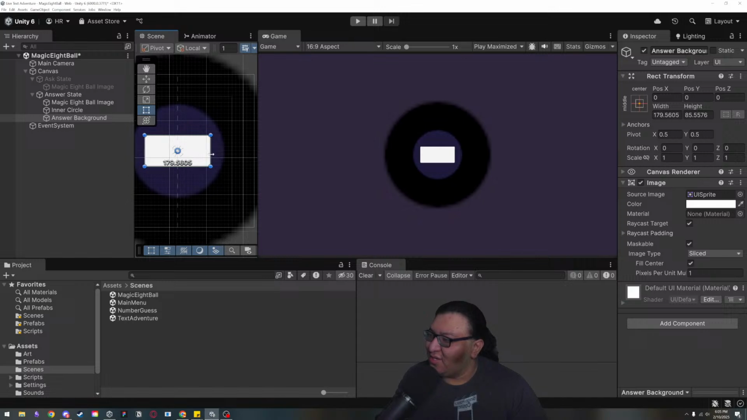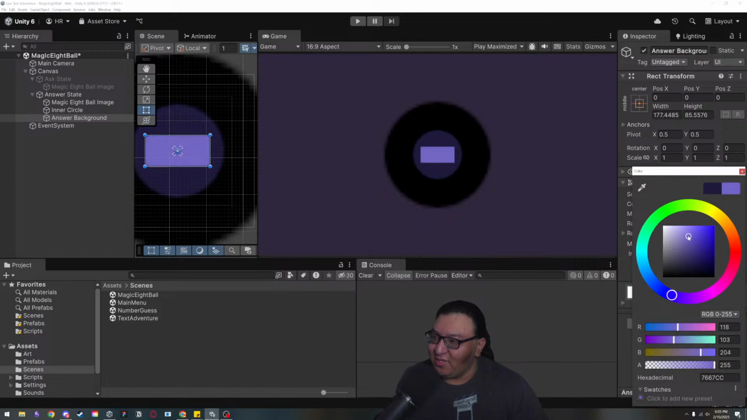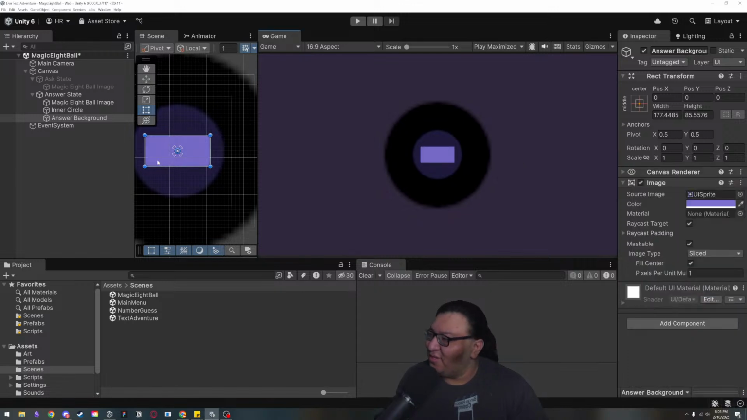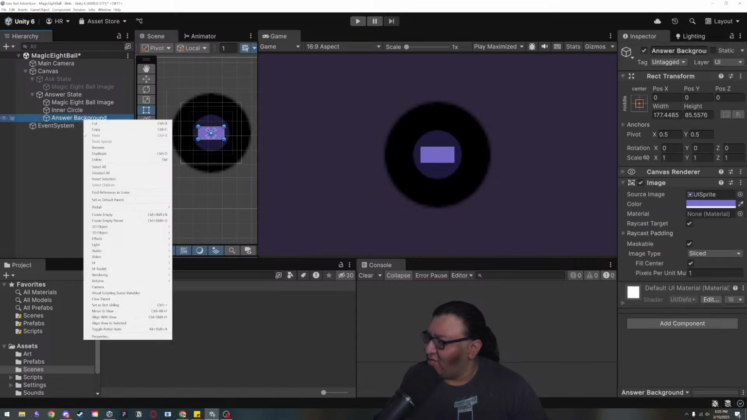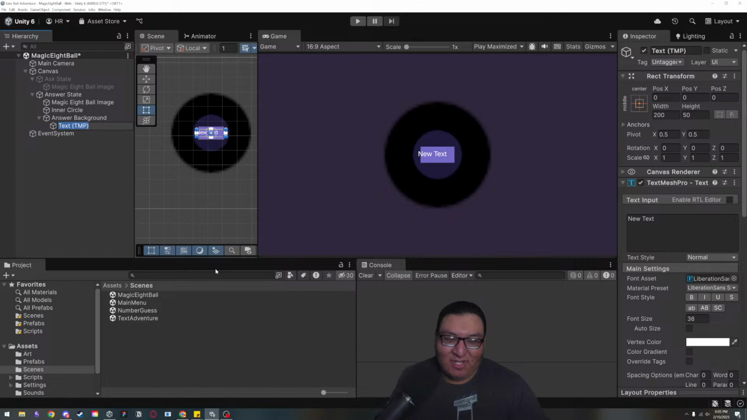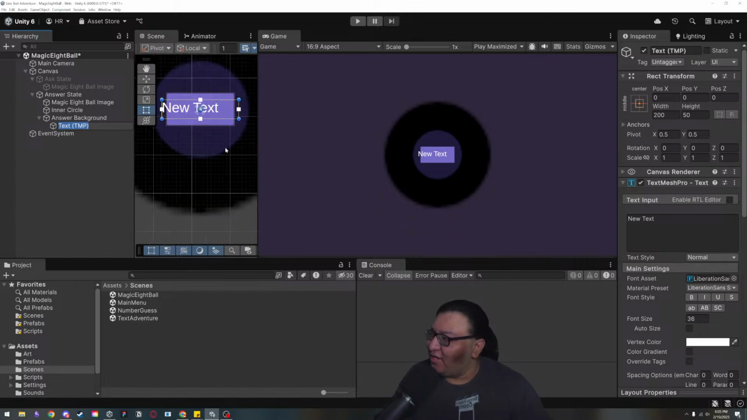just like that. And then maybe we could use this eyedropper, pick the same color and use like a lighter version of that color, right? And then this is going to be where our answer is. So inside of this answer background, I'm going to add in a UI text mesh pro.